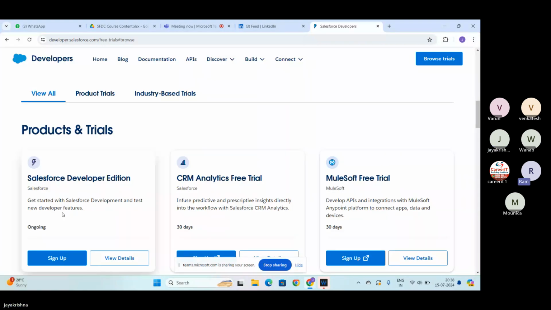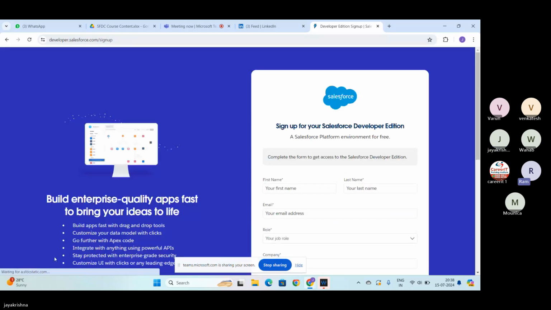Now, these are the different trial versions that we have in Salesforce. For analytics, we need some data, or if you want to learn integrations through MuleSoft, you can register for a different edition. For admin and developer, we just use the developer edition. Just do a sign up for developer edition. First one. Okay, yeah, give your details, please.